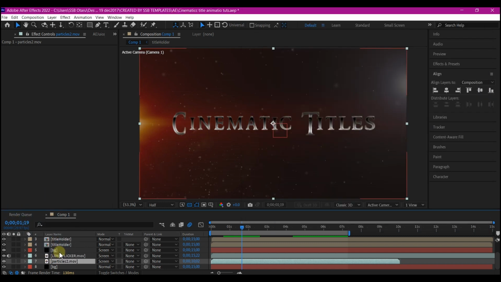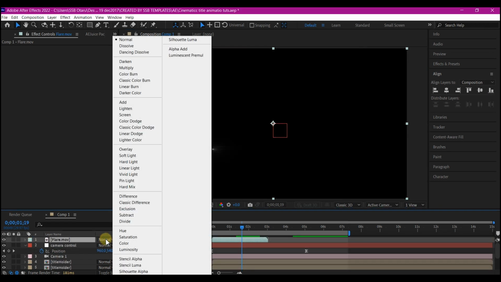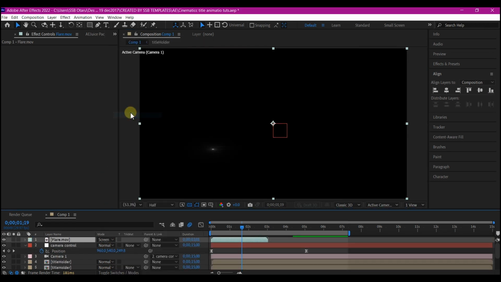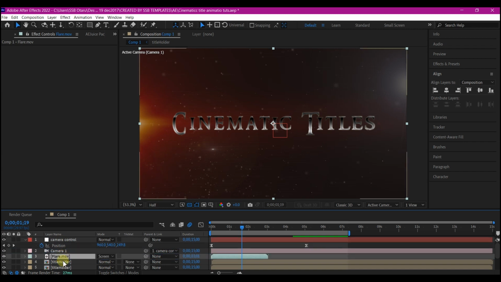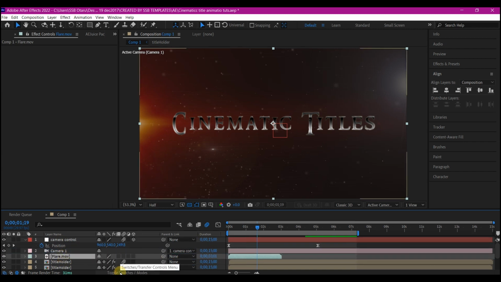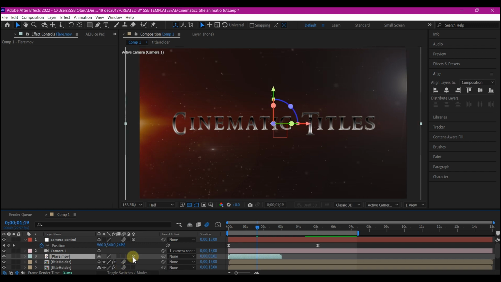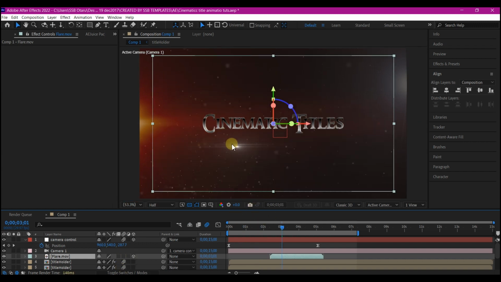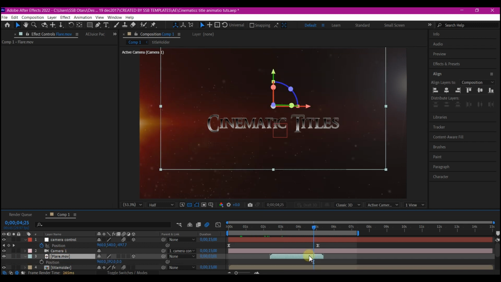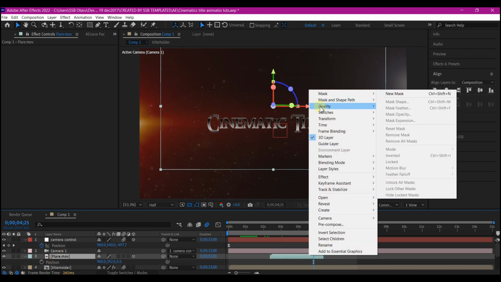Drag and drop it into your composition. Also make the blend mode to screen. Move it directly above your text. We're going to make the layer a 3D layer. So let's toggle and then make it a 3D layer. So hit P on your keyboard to position it on the text. Also go to time and stretch it.